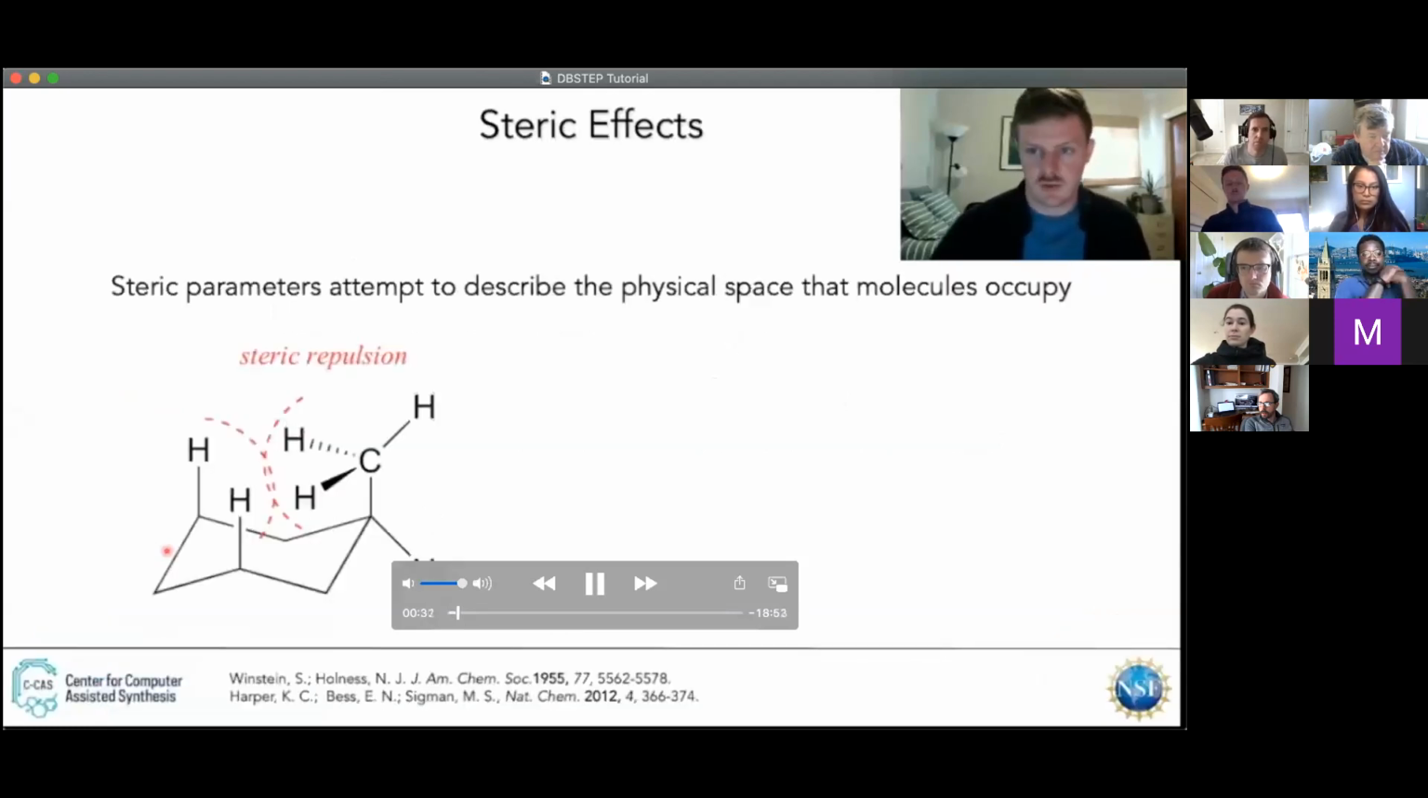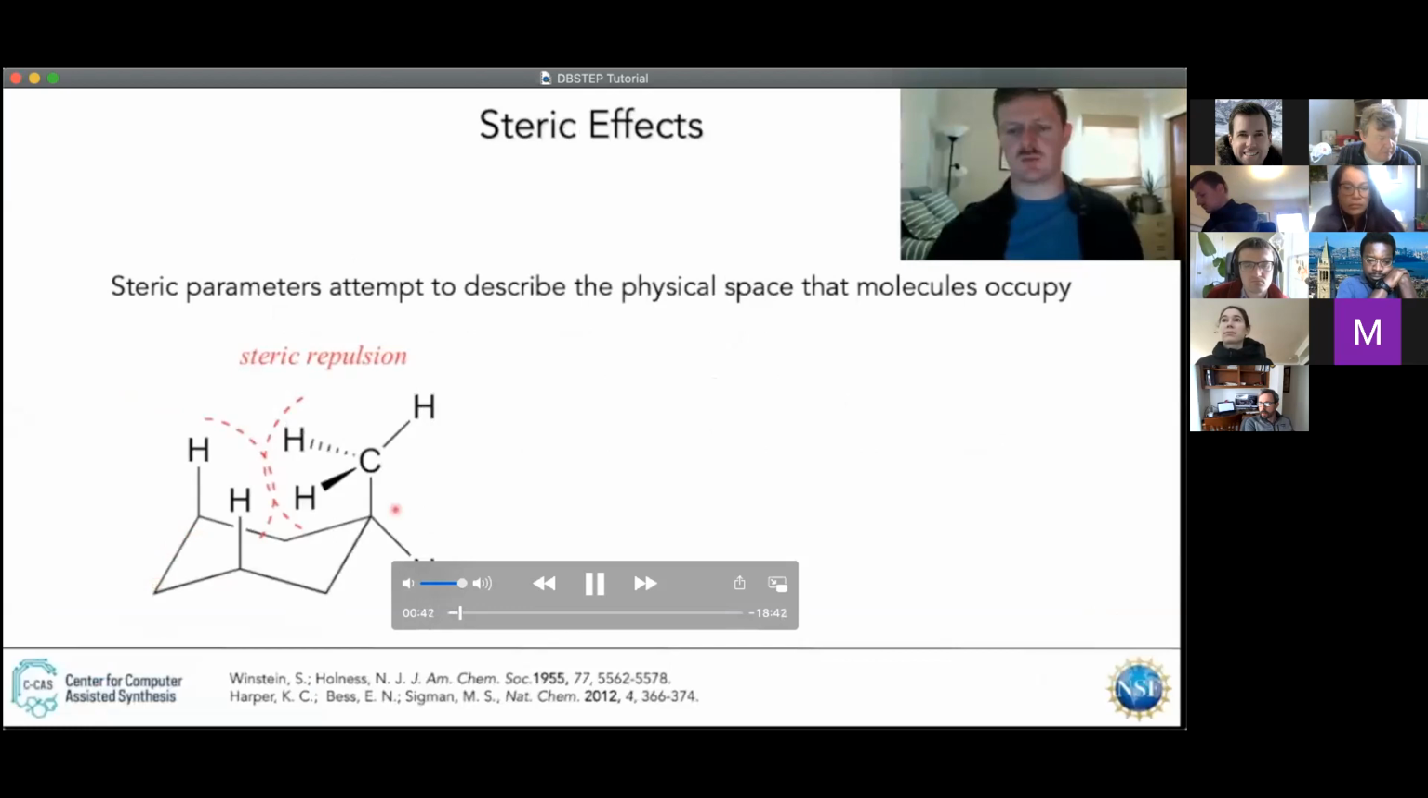We often learn about steric effects in the context of steric repulsion in general in organic chemistry. In this example below, we have a cyclohexane with a methyl substituent in the axial position. The hydrogens on this methyl group don't want to be occupying the same region of space that these other axial hydrogens are occupying. And so that leads to this unfavorable interaction called steric repulsion. It would be more energetically favorable if this methyl group was in the equatorial position down here.